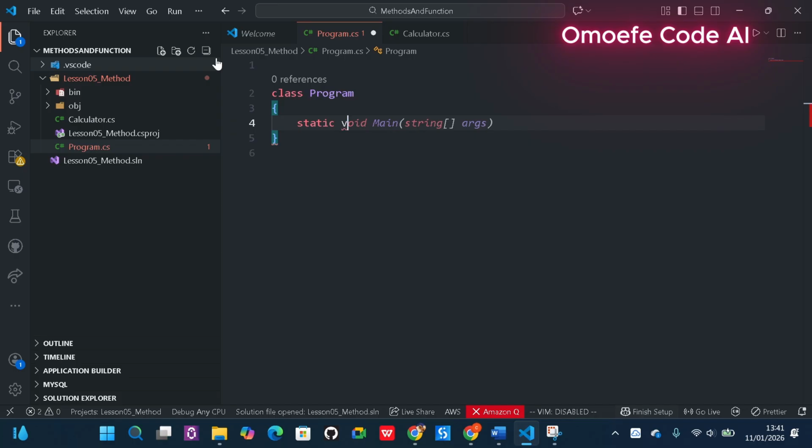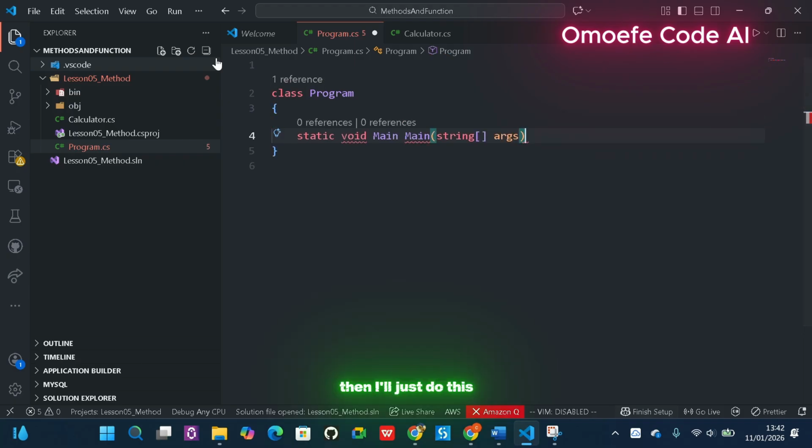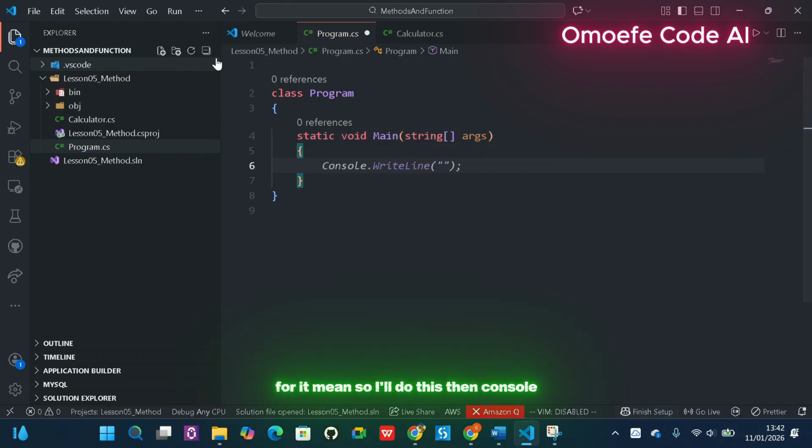Then main, static void main. Then I'll just do this: static void main. So this is the entry point for all the methods in our program. Void main. So I'll do this.